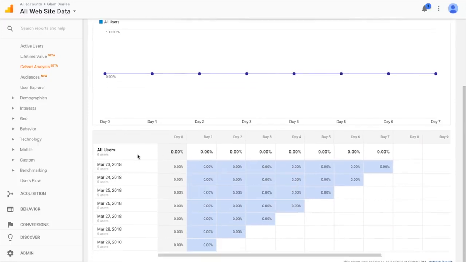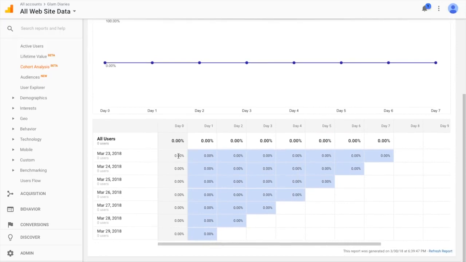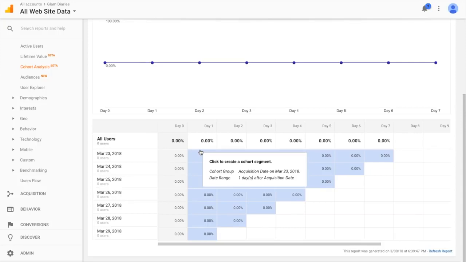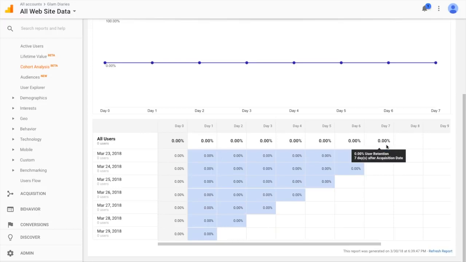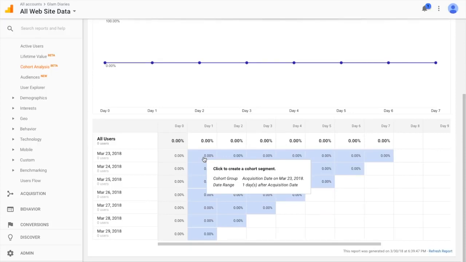So day 0 over here is the date of acquisition. Day 1 is 1 day after the acquisition, and so on and so forth till day 7 being 7 days after the acquisition. Now, if you hover over each of these cells, some notes are going to pop up along with it, and it actually makes understanding it so much easier. So 3 days after acquisition date, 4 days after acquisition date, and you can hover over the blue cells as well.